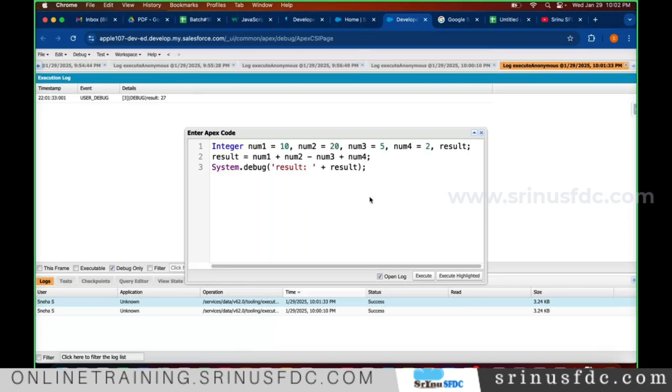So here I think it might be giving priority to this one. So 20 minus 5, 15, right? 10 plus 15, 25, plus 2, right? So that's why you are seeing 27. So I think more priority is for this one.